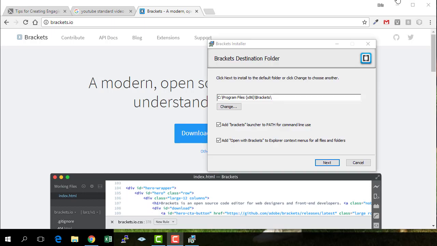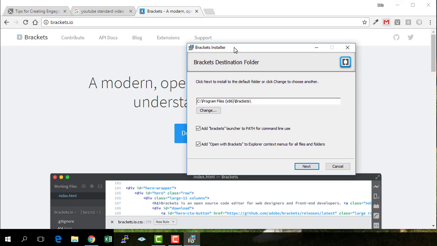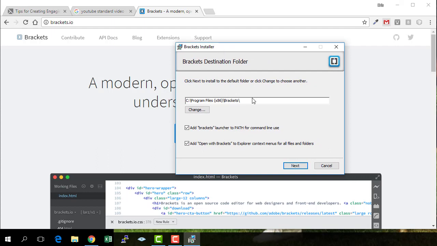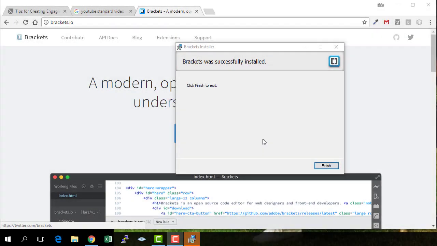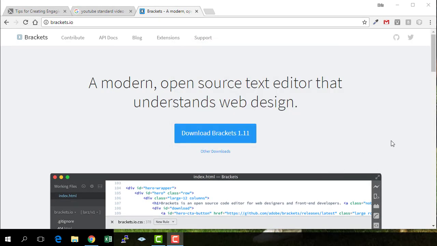When you click on the link to install, it'll probably open a window that looks like this, Brackets Installer. It's going to ask you where to install it. You can usually just accept the default values, hit Next. And once you get to the screen, click Install. Once Brackets is finished installing, you should see this screen, and click Finish to complete the install.